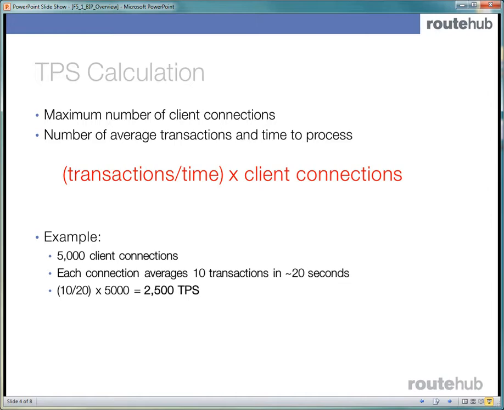So using this formula that I provided, that will be 10 divided by 20, then times 5,000. That will be 2,500 transactions per second. Therefore, I should consider looking at a Big IP appliance that supports 2,500 TPS and higher, like the Big IP 2000 series. But once again, this is only a rough baseline to follow to get you started to understand how to estimate your calculations of your TPS.